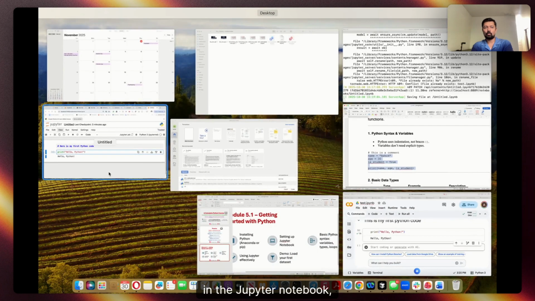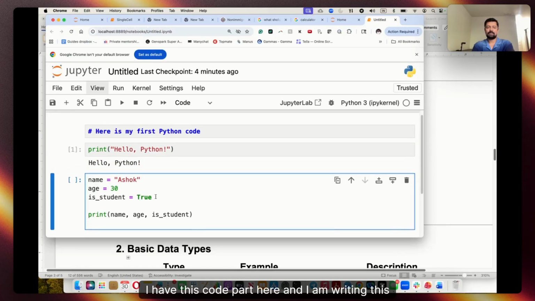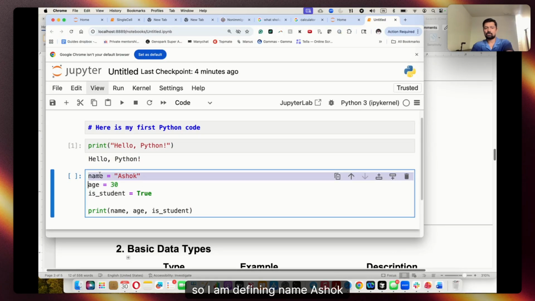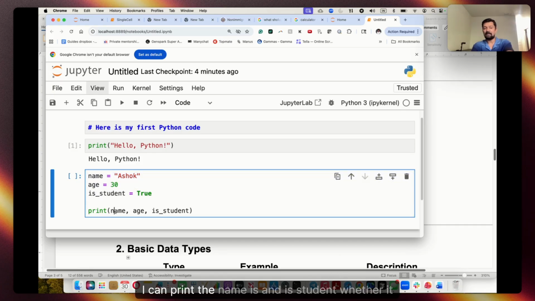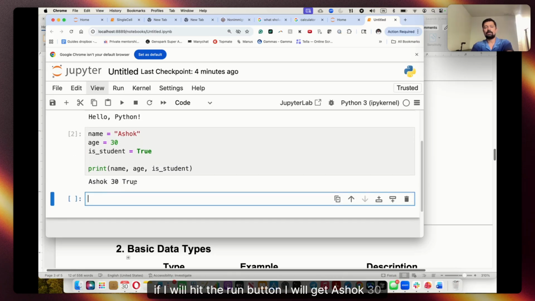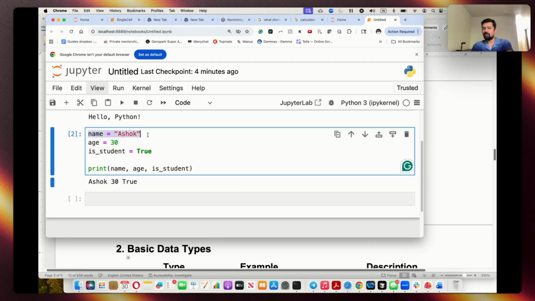In the Jupyter Notebook, I have this code cell here and I'm writing this. I'm defining name as Ashok, age as 30, is_student equal to true. I can print the name, age, and is_student. If I hit the run button, I get Ashok, 30, and True. This is my stored information. You can change whatever you want here, but it's important to learn how to store information, whether it's a string or a variable, and how to print it.